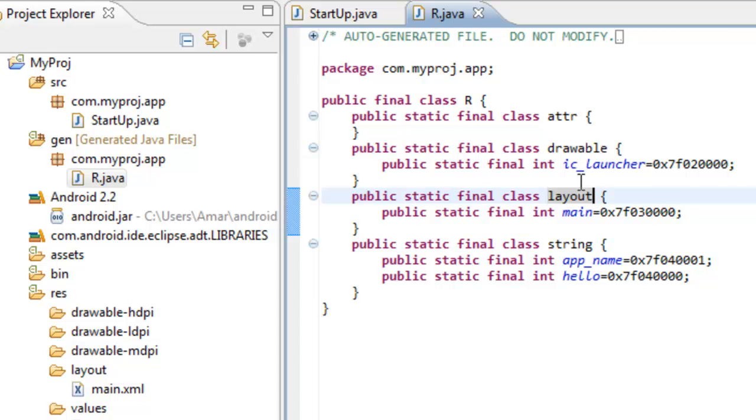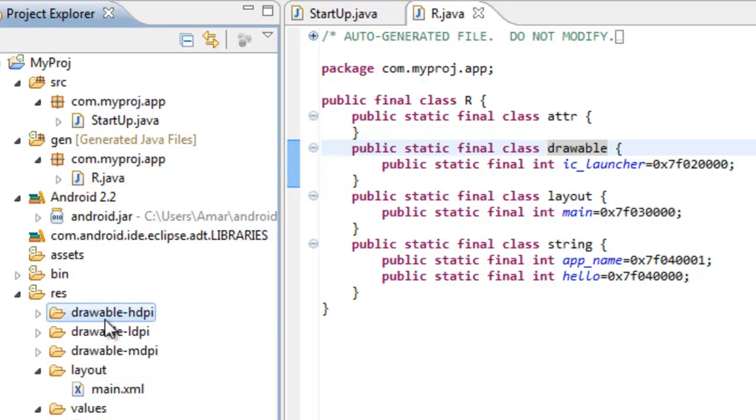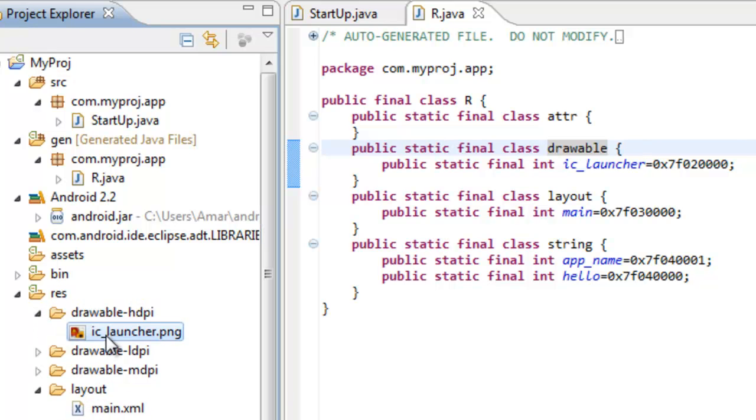Here drawable has the IC launcher, which is of type public static final, and layout has main, which is also public static final. There is also a string class with app name and hello, of type public static final. You can see these attributes as is, without any implementation. This drawable refers to the drawable folder. This R.java file is used to refer to the resources created in the Eclipse project, and here drawable refers to this IC launcher.